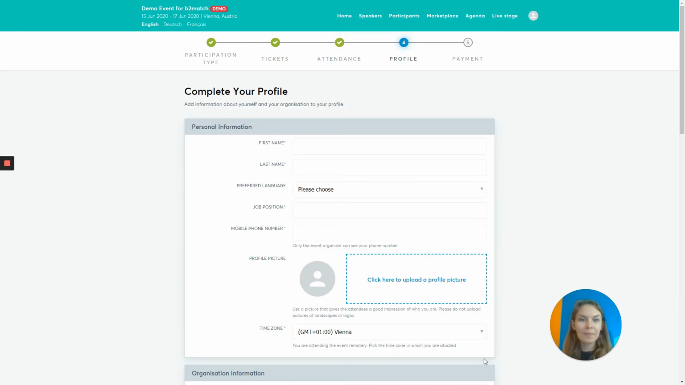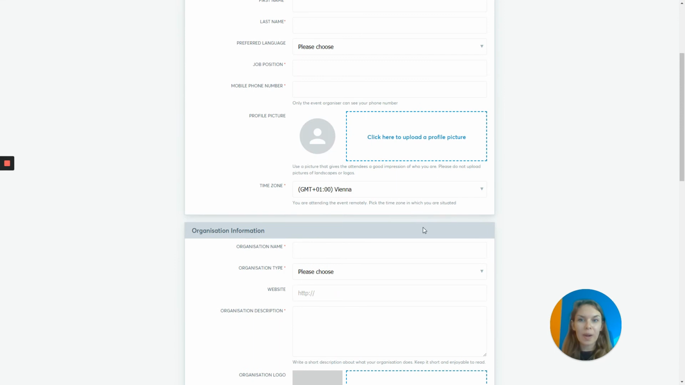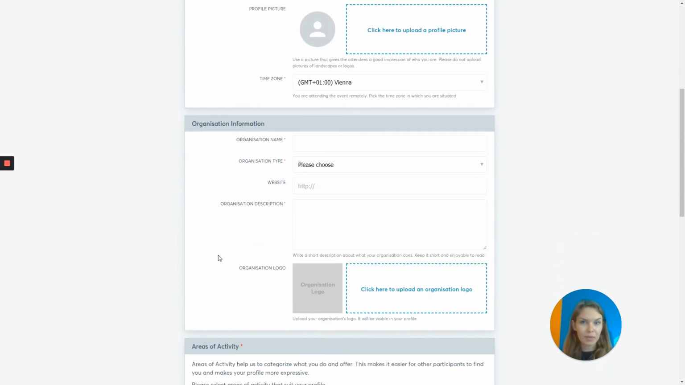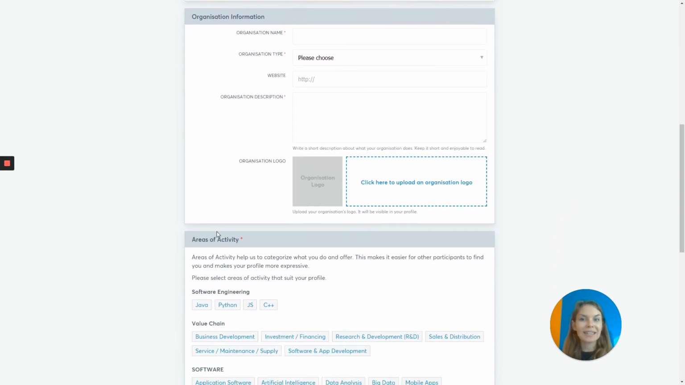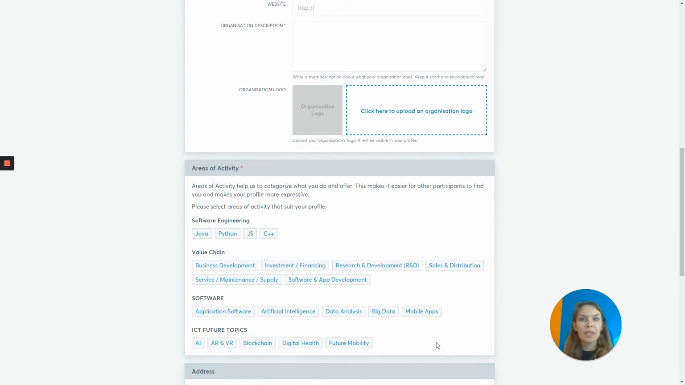In the next step, I'm asked to give some information about myself and complete my profile. So some personal information is required and some organizational information. Moreover, I can select some areas of activities. Meaning you as the organizer, you select some business fields to showcase where your participants are active in. You can select, for example, Java, and I'm active in investment and financing. But please note that those fields are fully customizable and you can basically fill in whatever you need.